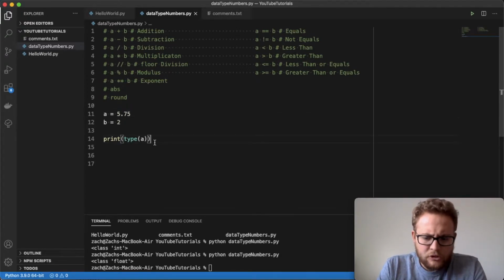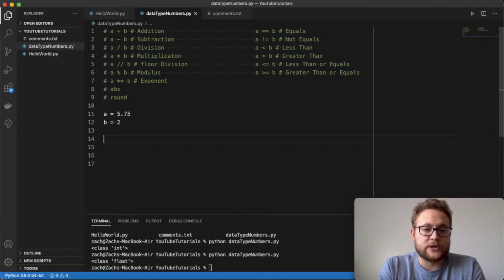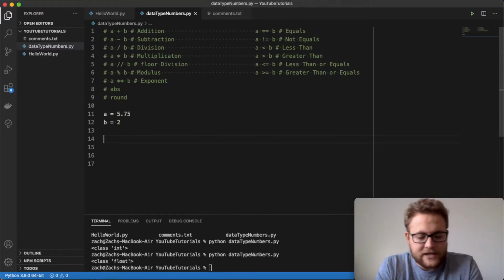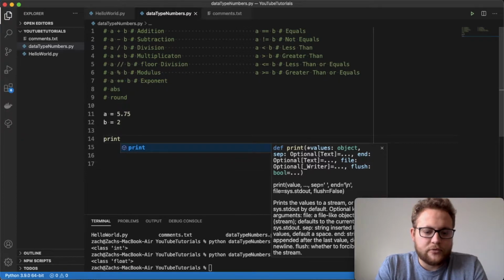So let's jump into some of the operations that we can do. You can do basically all the common math operations with the number types. So if I want to do one, I'm going to say print.